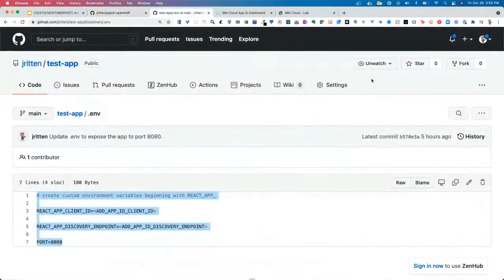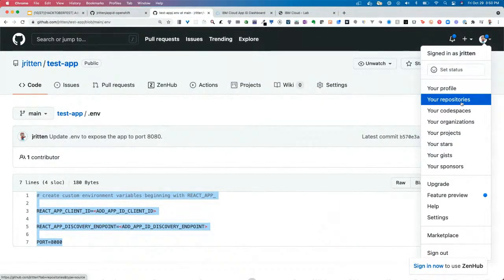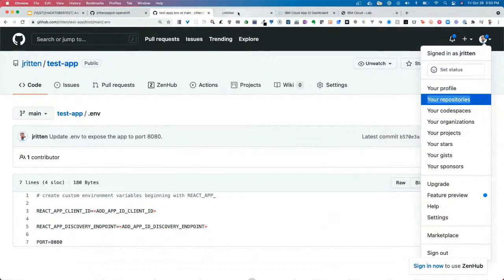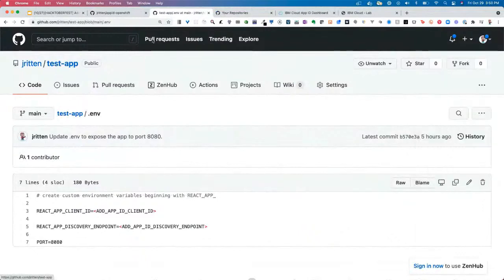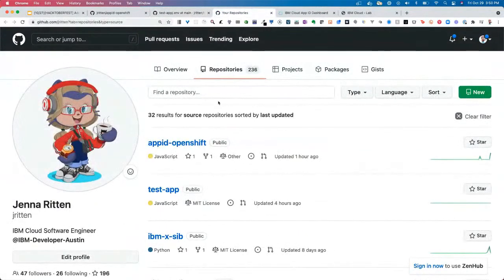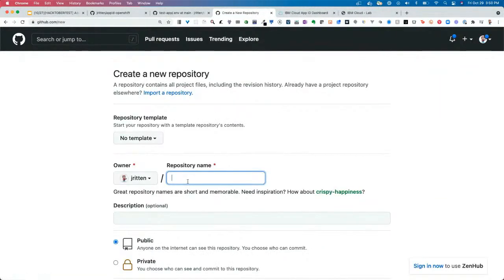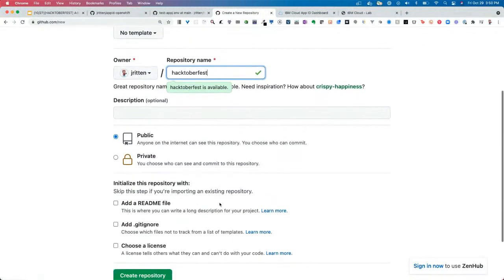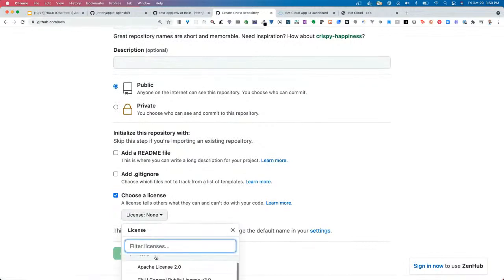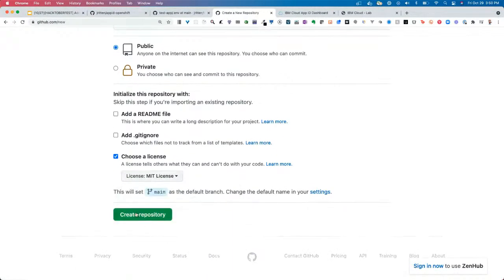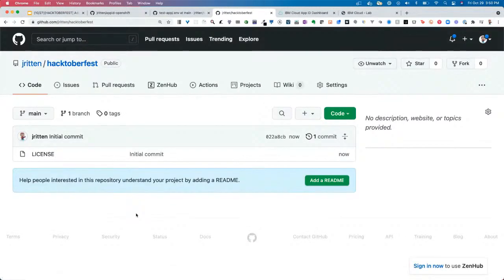So if you haven't already, you can create a new repo. Just going to call it HACKTOBERFEST. And I'm going to add an MIT license. Create my repo. Cool.